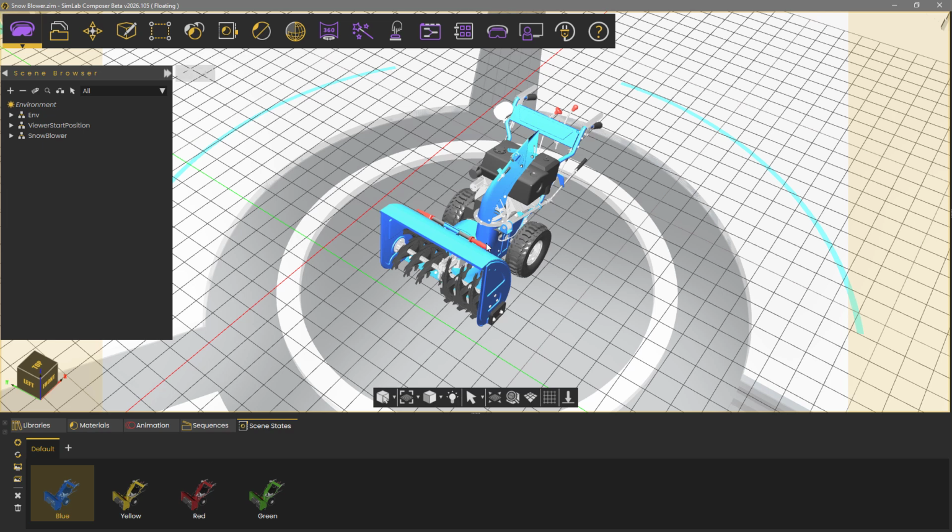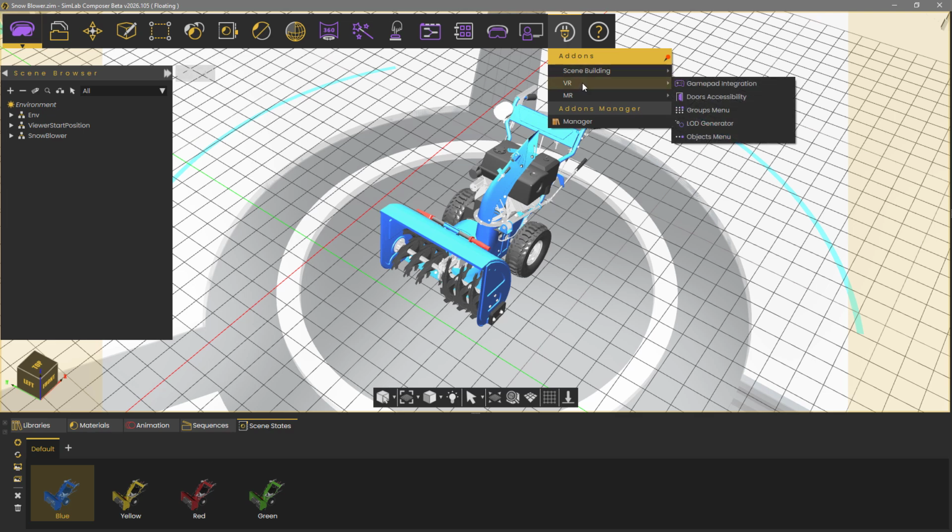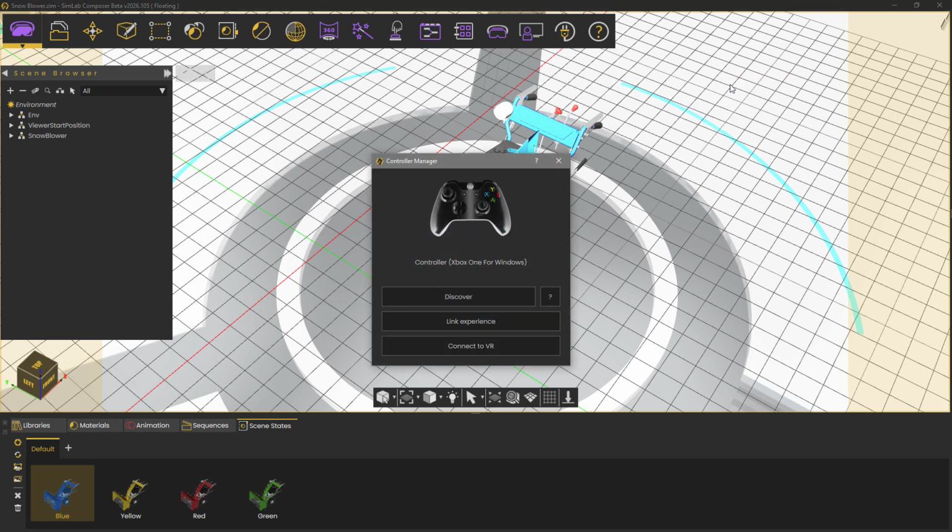With your gamepad connected to the computer, go to the Add-ons menu, select VR, then Gamepad Integration. Your gamepad will automatically be detected by the add-on and displayed at the top. This add-on supports Xbox, PlayStation, and Nintendo gamepads. The first thing to do is to click Discover.